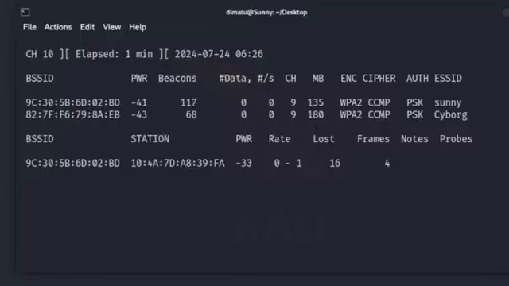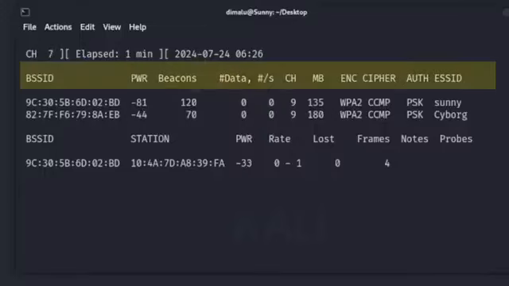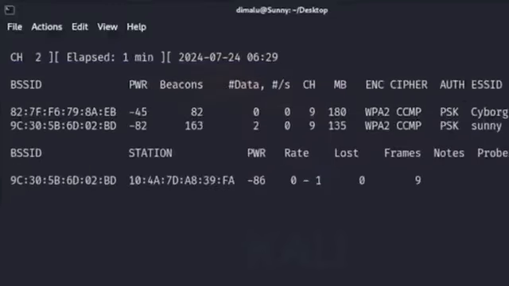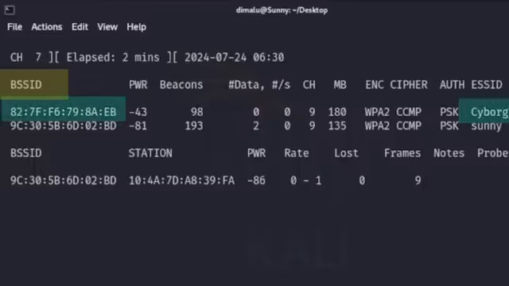Now, the first thing that we have to understand is what all these columns mean, what information they represent. Now, the first field is BSSID. BSSID refers to the MAC address. Each wireless access point or wireless router has a MAC address. For example, the MAC address for the network Cyborg is this.